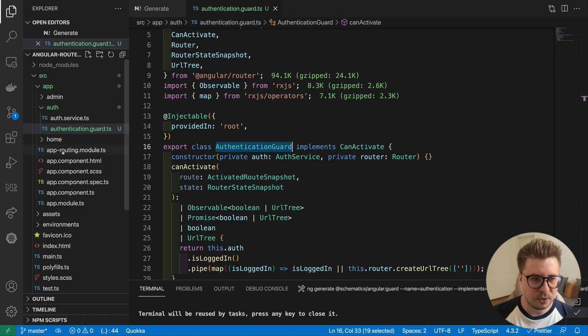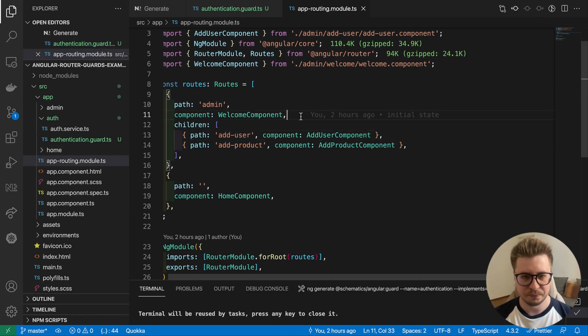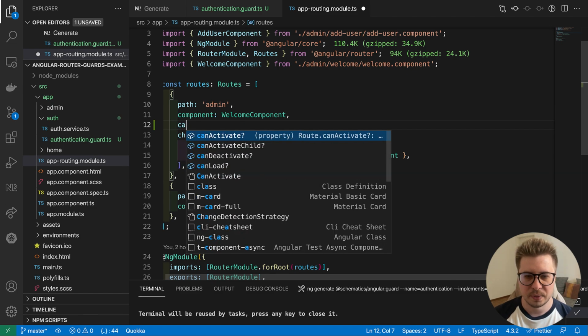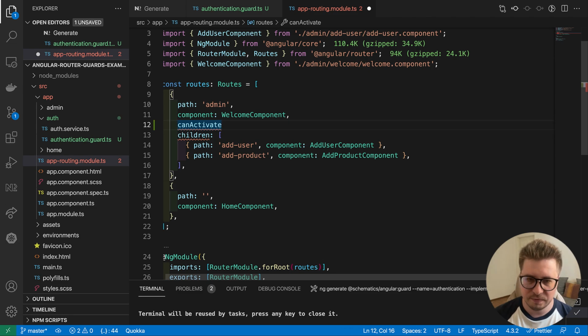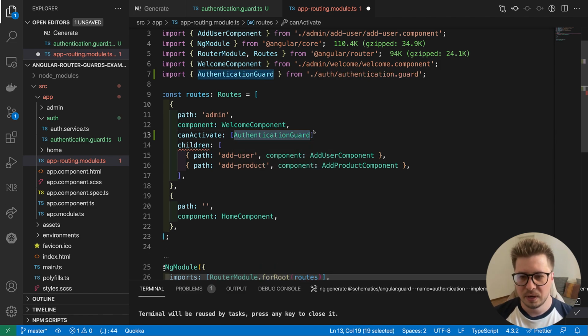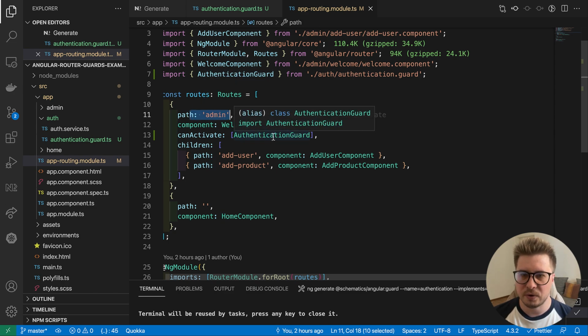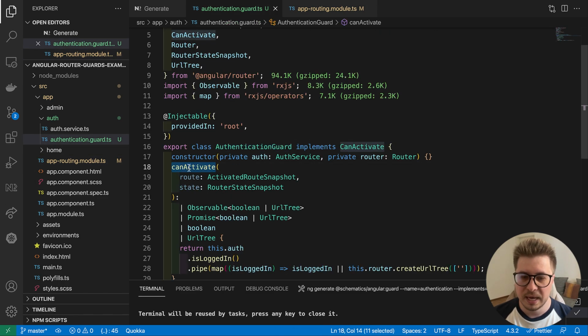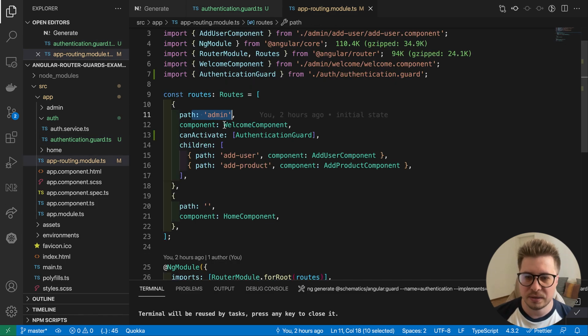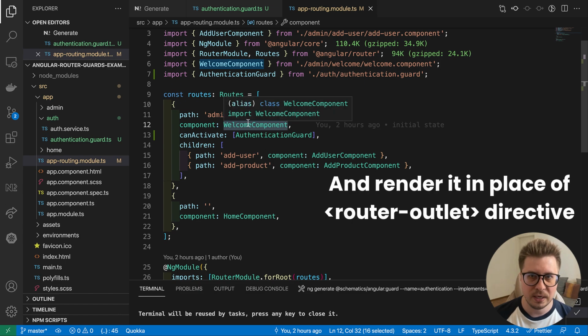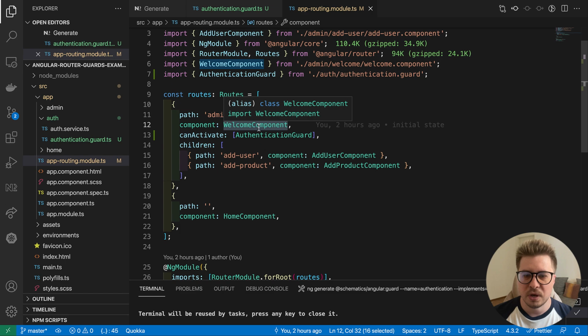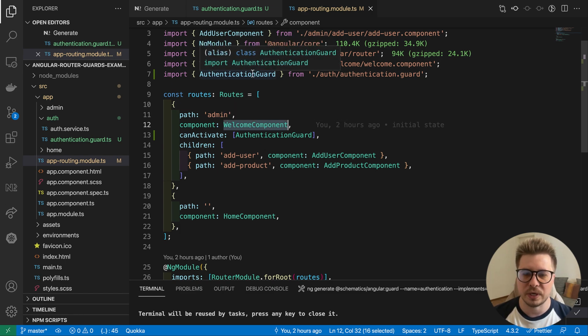In order to do this, we go to our app routing, and I say that the admin route should be activated. So I'm using this keyword canActivate for this. And inside the array, I say that it should pass this guard. Oops, I forgot a comma here. So now if we attach the authentication guard to this route, it will check first our CanActivate method. If it returns true, then it instantiates this component we defined here. Otherwise, either nothing happens if we return false, or we will be redirected to the URL we defined inside the URL tree.